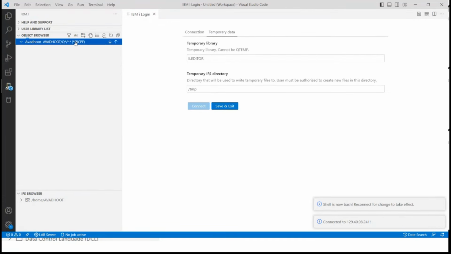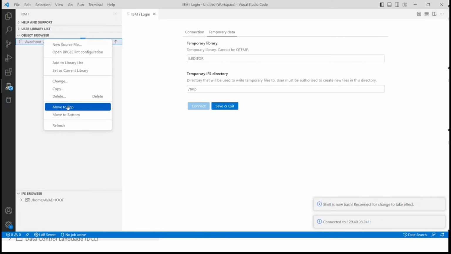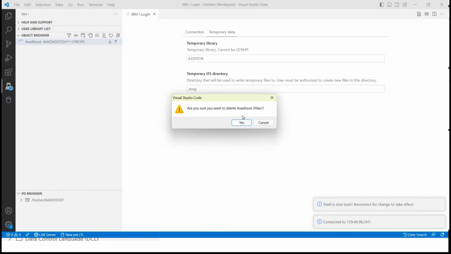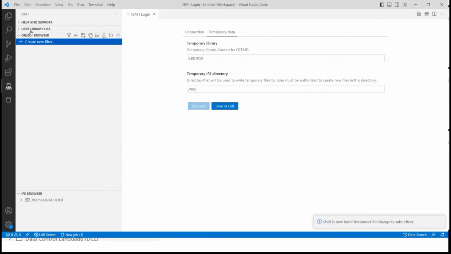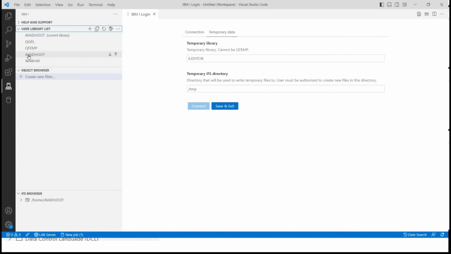I'll just delete this feature filter so I can create it again. The first option we can see is the user library list, and here is the library list that I have reset. We can move any libraries up and down, we can add libraries, or if you want, we can also remove a library from the library list. You can see this library is currently set as the current library. You can set it to QGPL or anything.